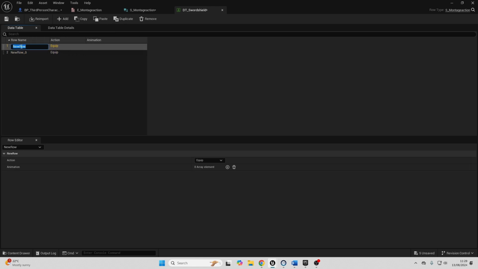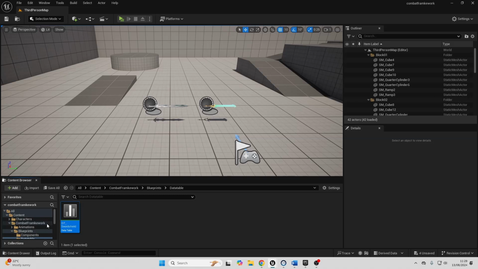For this first row, just double click and call it equip. Then for the second row, select the action and make it unequip. And then also just call this row unequip. Make sure it's spelled the same. Then just save this, close this, and go over to our animation folder and over to the common animations.